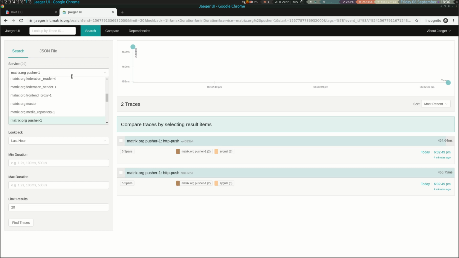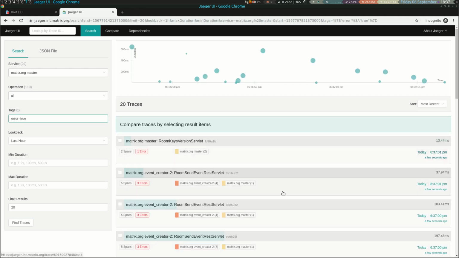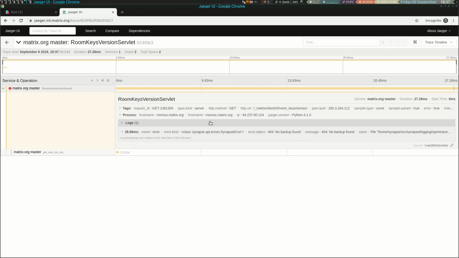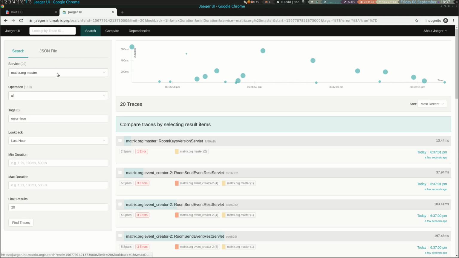We can also, if we quickly go to the master process and filter with error equals true, you can see that we can filter by errors, and you can see, oh, the room version servlet errored, and it has the logs in that, and stack traces. So this is really helpful combined with all the other tools to really narrow down where things are going wrong. Hopefully over time we can actually start adding more logging information.